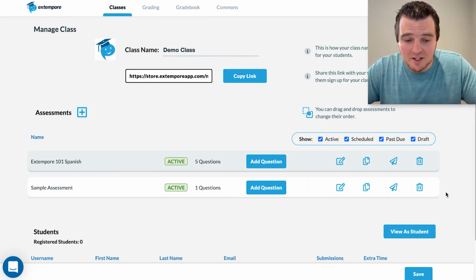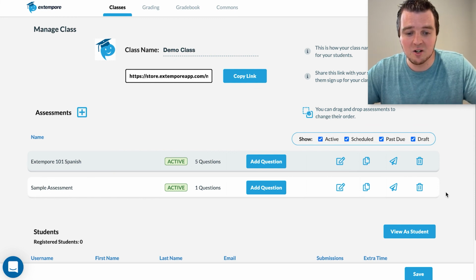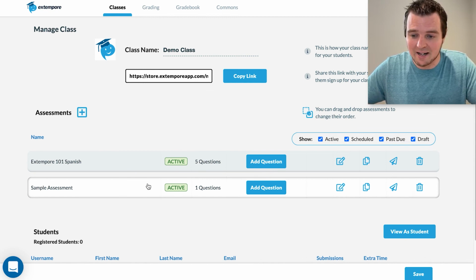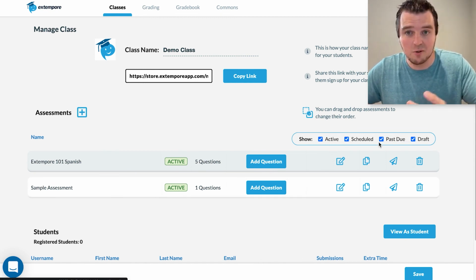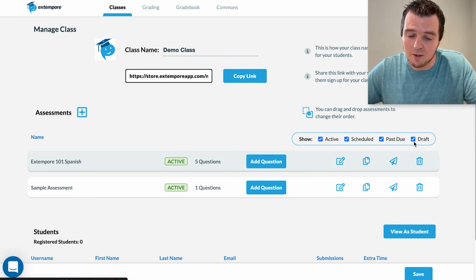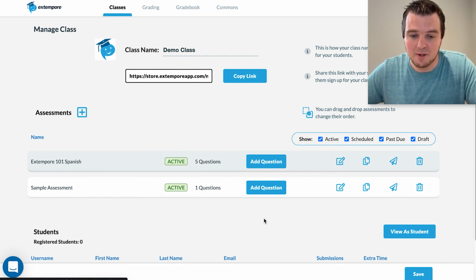Once I'm back to my homepage, I can see the original class, the Extempore 101 Spanish that I first imported, and I can also see the sample assessment that I just created. You'll see these are all marked as active. If they were marked as scheduled, then they would be future assessments. If they were passive, then they're late. If they're drafts, then they're copied from another class where you imported them, but you have yet to set dates for when you want those assessments to be active.